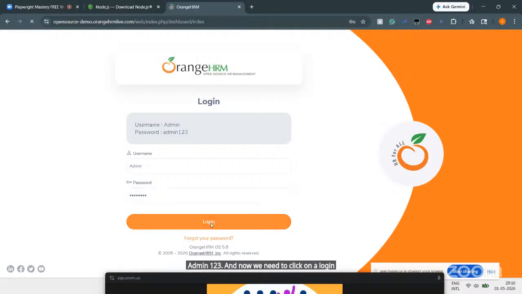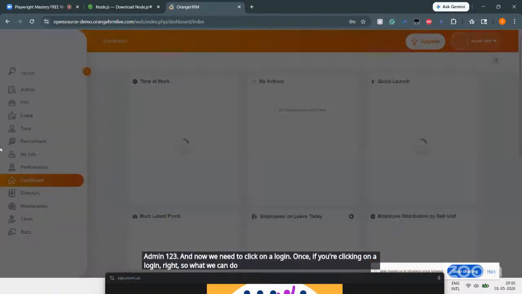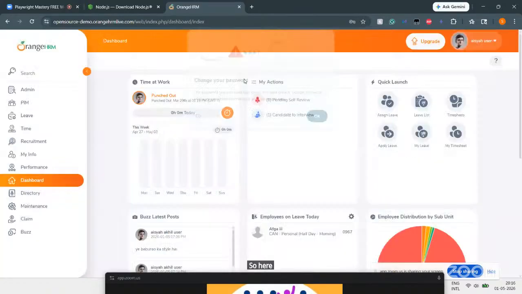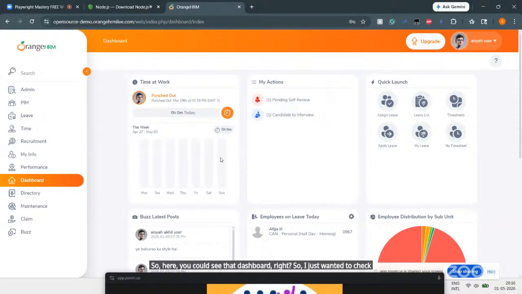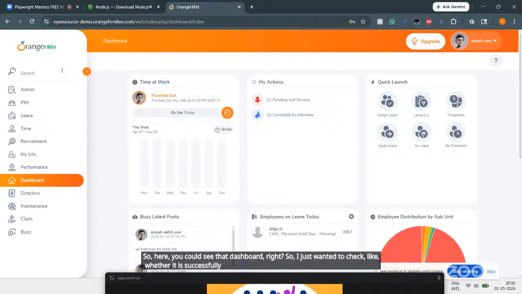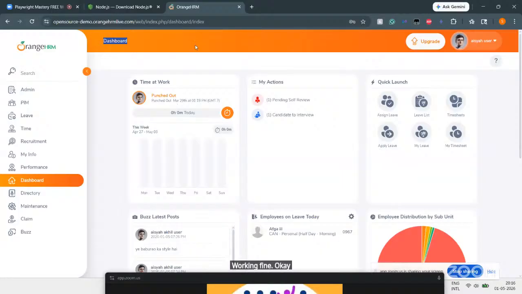Once you click on login, you can see the dashboard. I just want to check whether the login was successful or not. For that, we can check whether the dashboard text is available or not. I'm just confirming whether it is working fine. Okay, so let us do that.